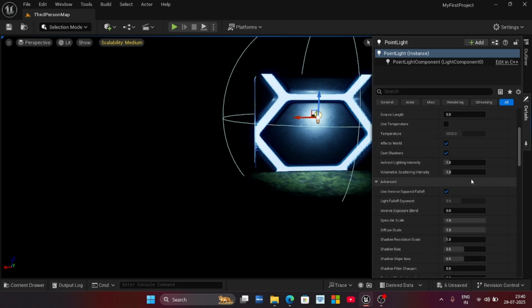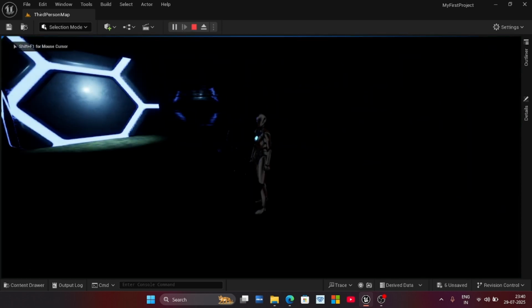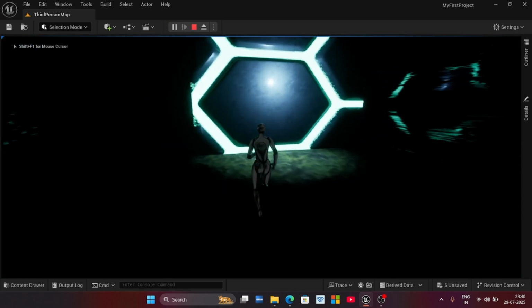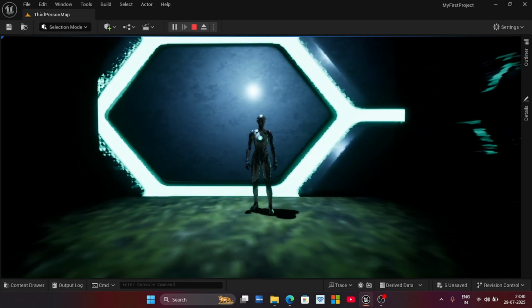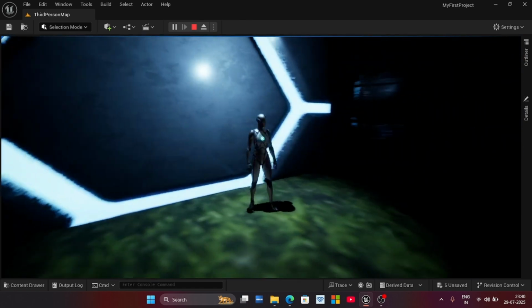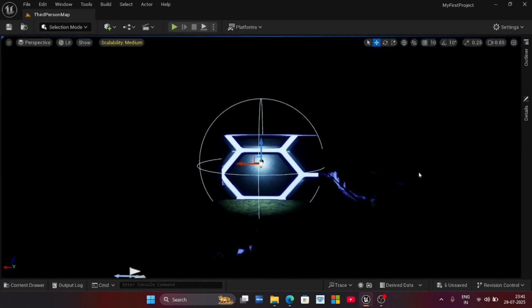So for now, the point light is done. If we go here and just have it, yeah, this is somewhat like a studio. It's looking somewhat like a studio. Yo, bro, have a good photo here. Yeah, this is somewhat a point light. And the spotlight and all these things work the same.